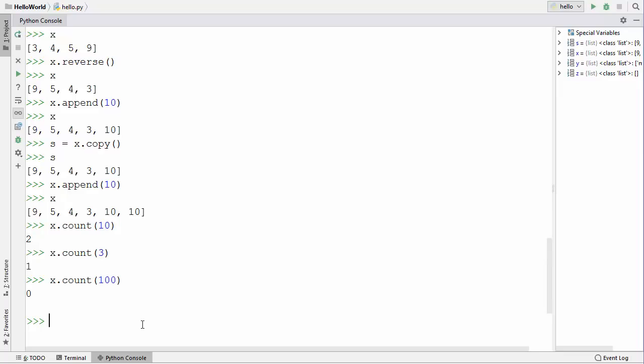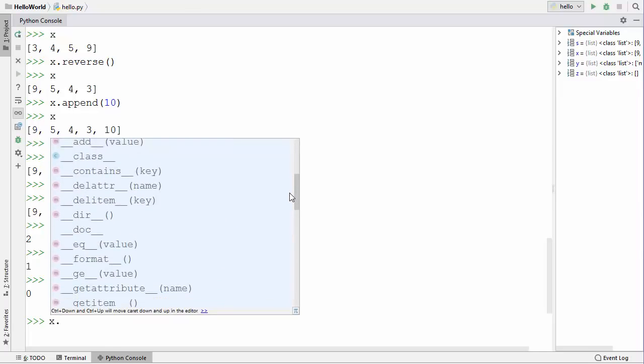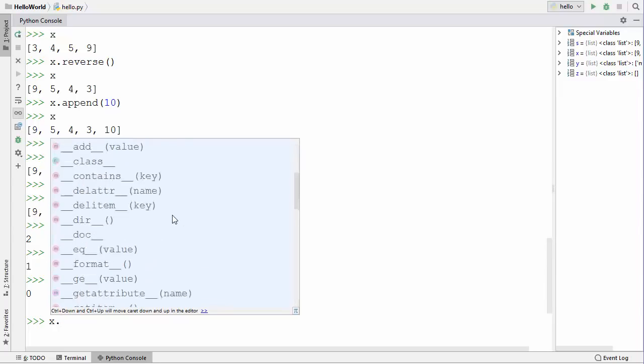So this is how you can use lists in Python. You can also use the list name and then a dot and see all the methods which are available related to lists here, and you can use these methods which you see here.